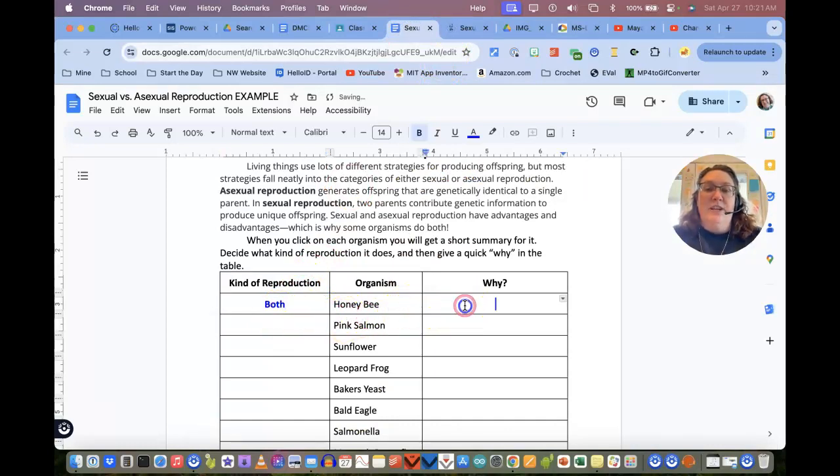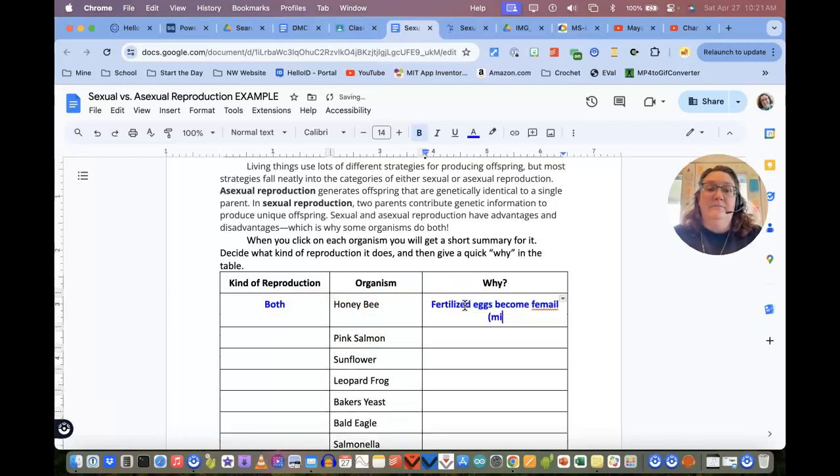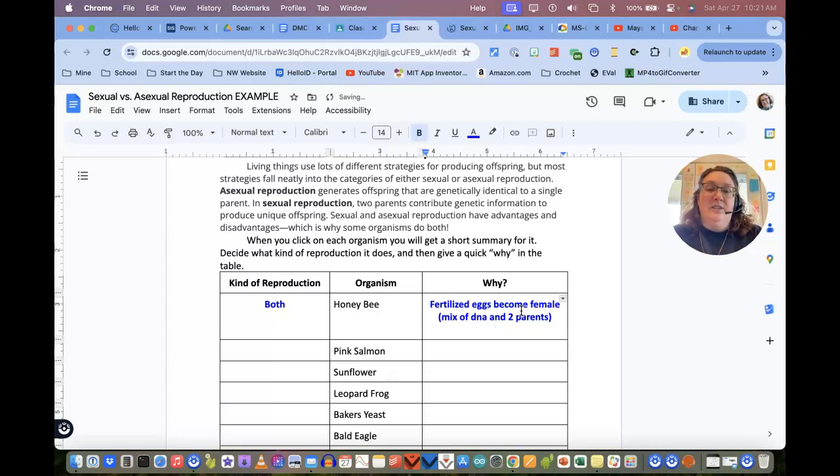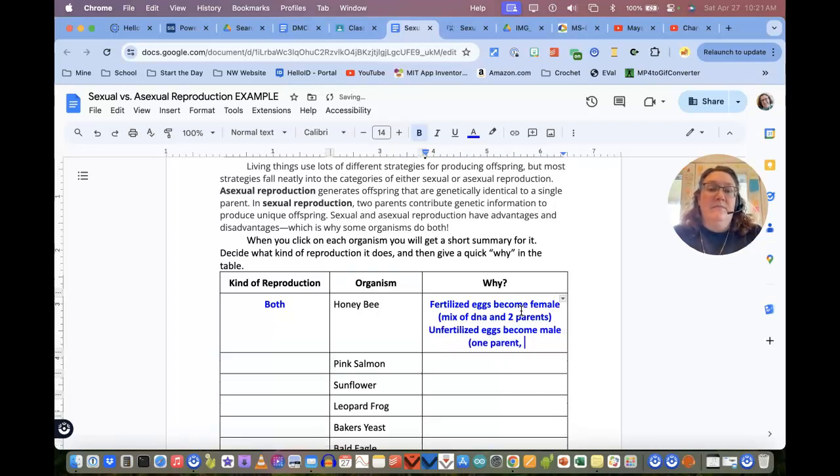For the kind of reproduction, okay, so the fertilized eggs become female. You got a mix of DNA and two parents. And for unfertilized eggs, those become male, and there's one parent and no DNA mixing, which is asexual reproduction. So in honeybees, you're getting both.